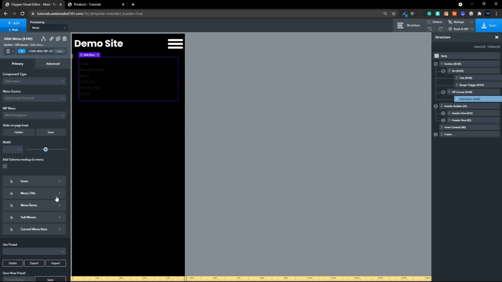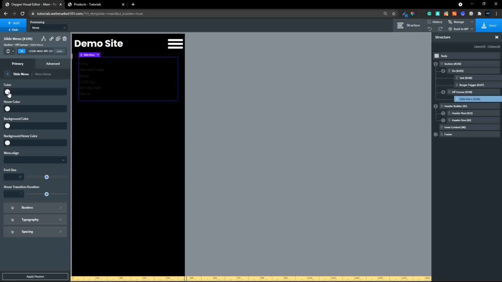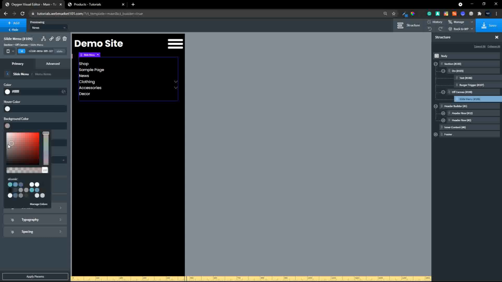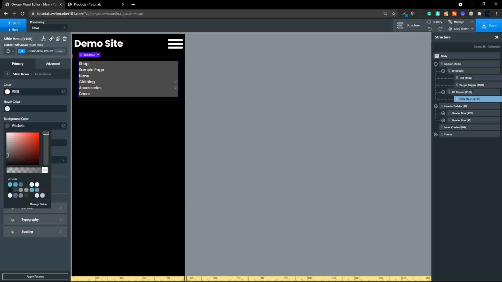And in the slide menu, let's have a look at the various items. So there's the menu title, the menu items. So let's have a look at the menu items. And if we make that white there, we can see them. But what we'll do is we'll give them a background color, like a darkish gray.